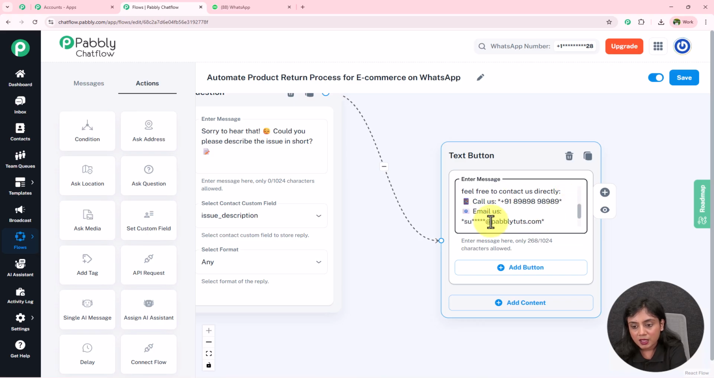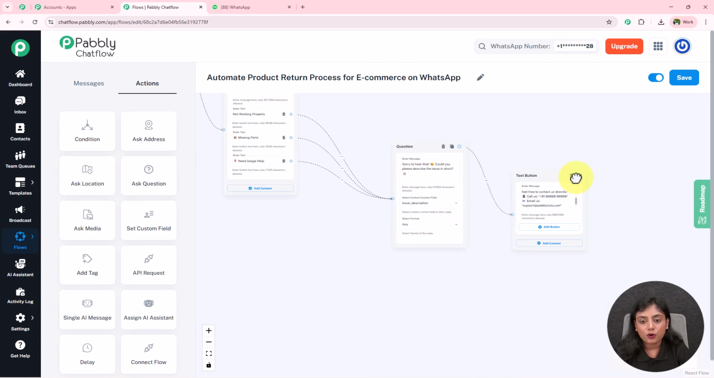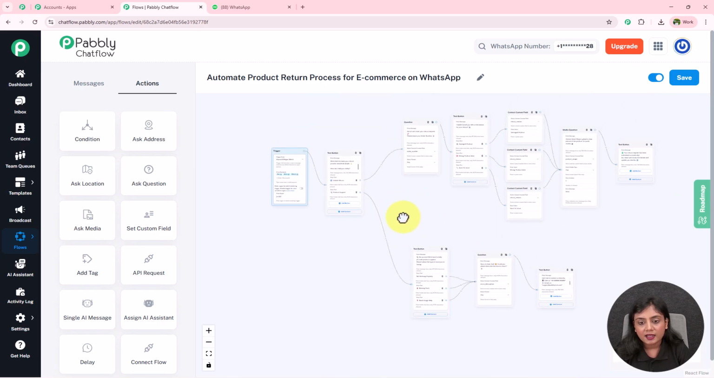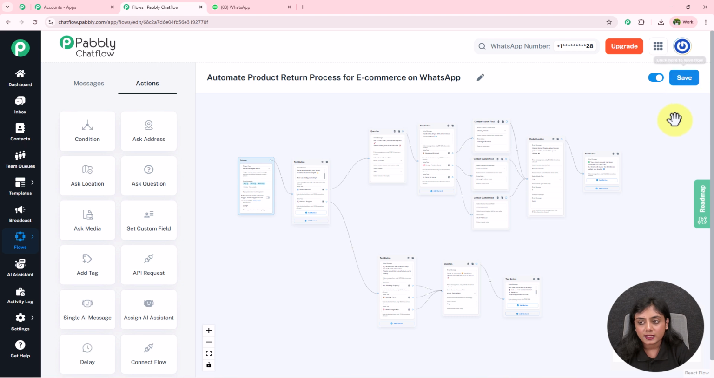Okay, so now as I have entered this message successfully, what I'm going to do is save this bot that I've created. This is the entire bot that I've created, you can see right over here, and now we have to save this bot. For that, click on the save button and this bot is successfully saved.